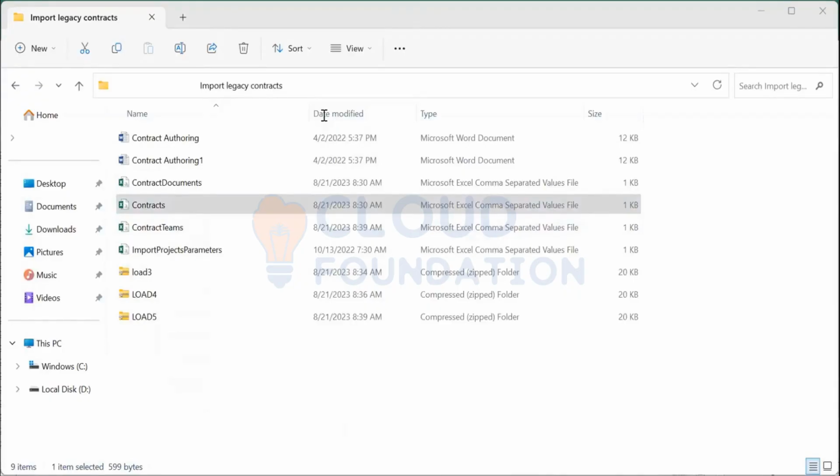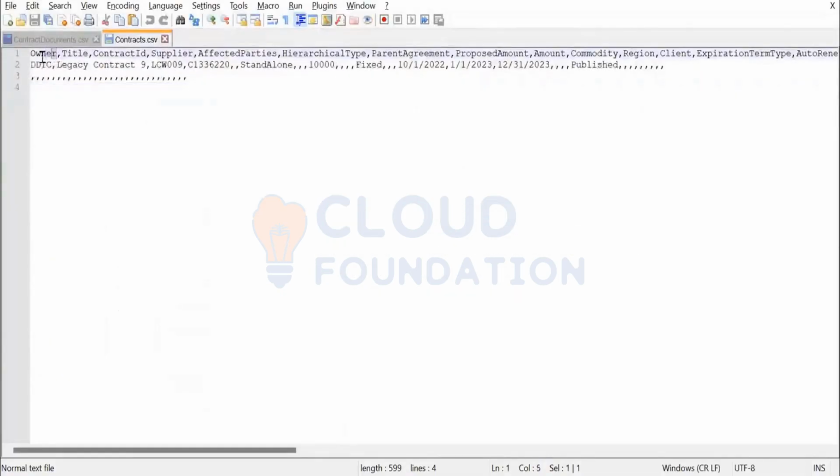You see the column titles. These are all system. This is your file. Owner, this is the column name. Ariba knows owner means contract owner. Then it takes the value from here. Title, contract ID. Contract ID is a unique ID. It cannot be a duplicate because it will overwrite it.